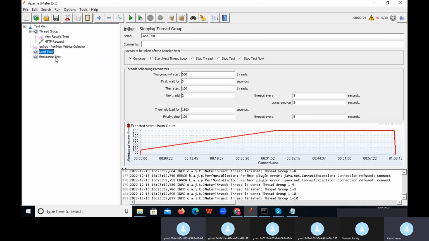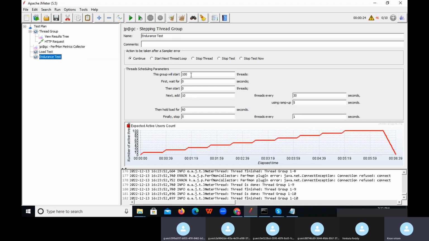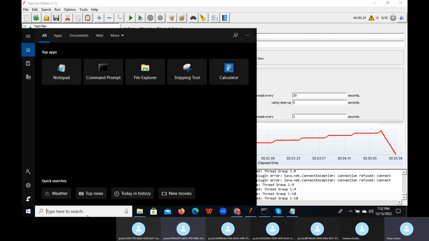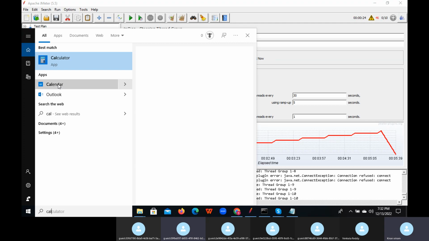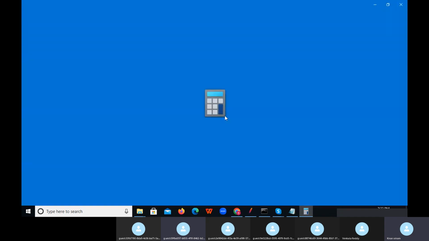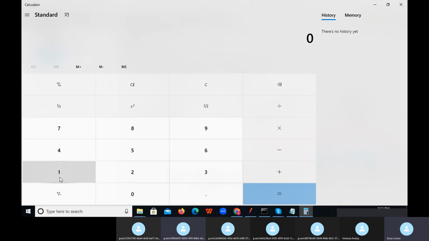Now we can design the endurance test scenario the same way. For example, we do it for the average load only. No need to do the endurance test at maximum load. Just execute with 100 users. Only the duration is different here: you need to give a duration of 18 hours. So 18 hours means 18 into, you can use the calculator. We need to give the value in seconds, right? So that is why you need to convert the 18 hours into seconds, multiplying by 60.